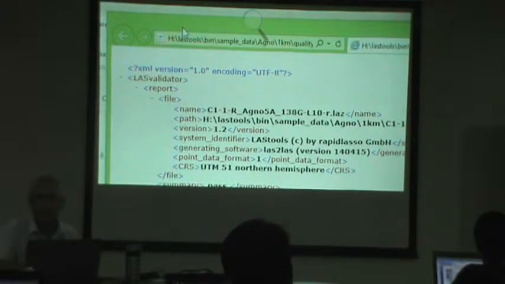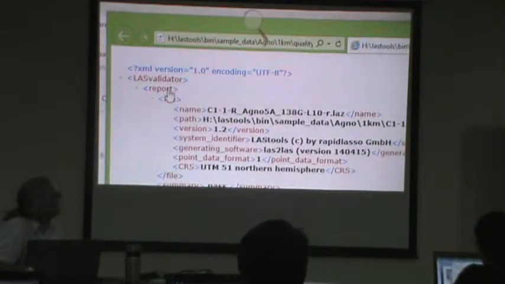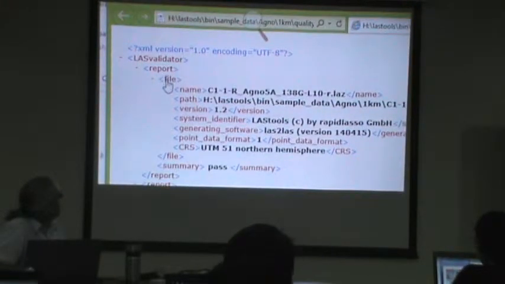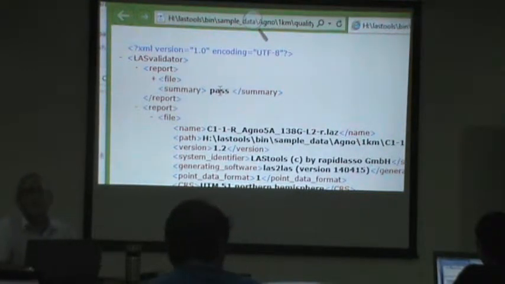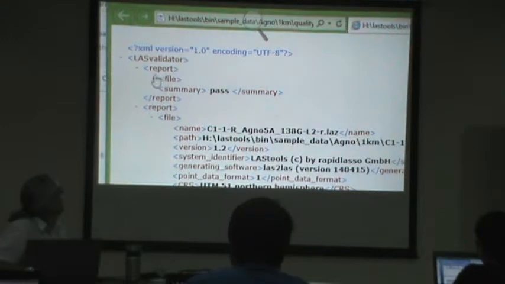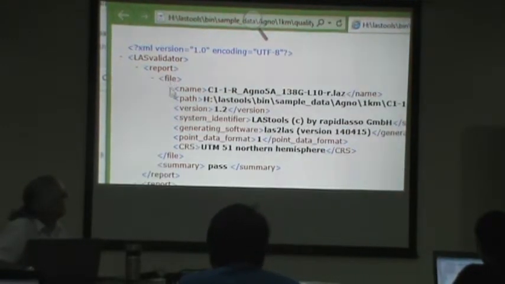for me it automatically opens the Explorer, and basically the last validator has all these reports. For every file, it creates one report and a summary. Pass. That's the best grade we can get. Pass means everything was okay.